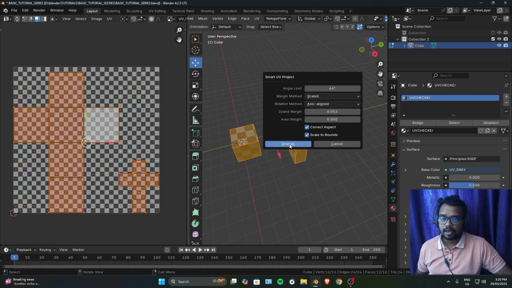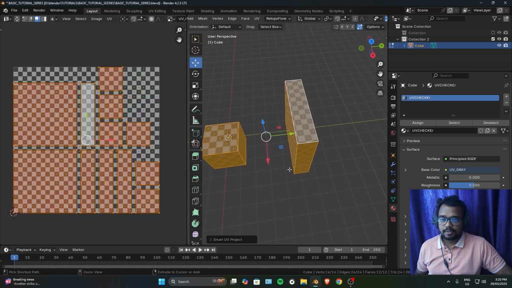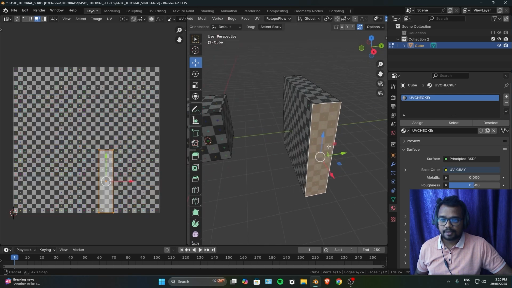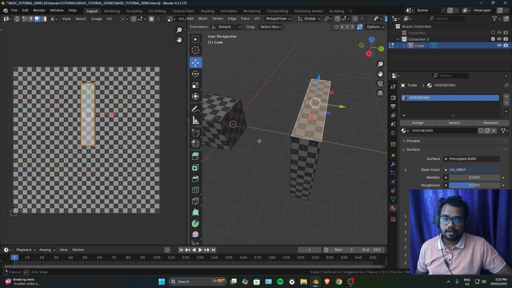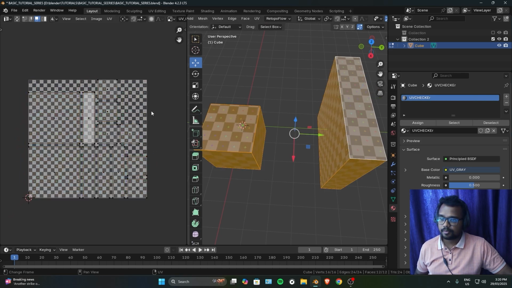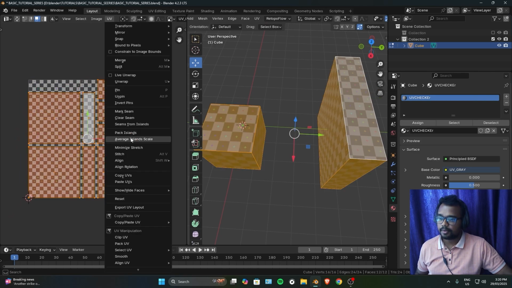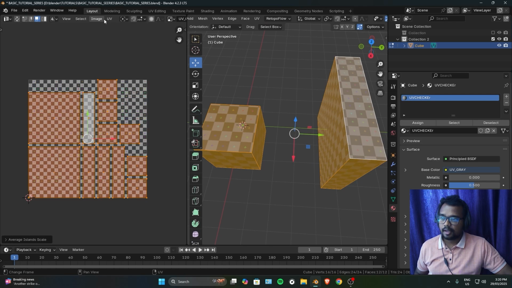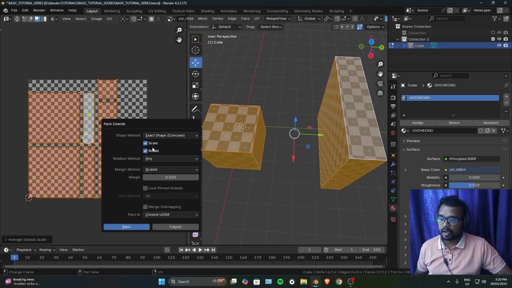If I do smart UV project, you'll see that now all the faces have an equal amount of texture density. And still, just to be safe, I'm going to do an average island scale, and then we are going to pack islands. While packing islands, if you have done average island scale before, just uncheck the scale option, and then we are just going to pack it.